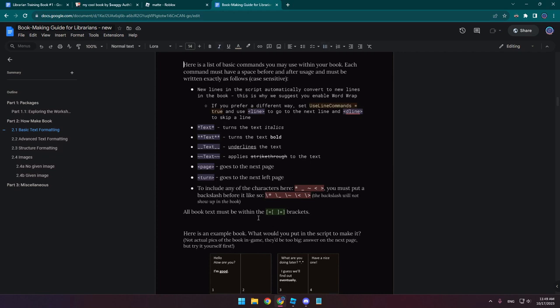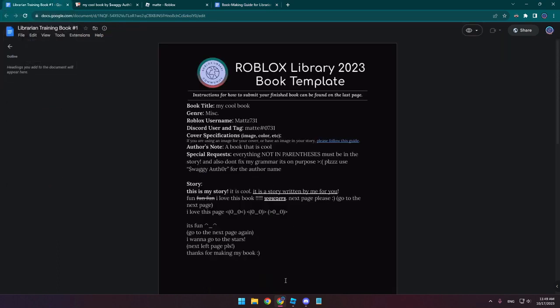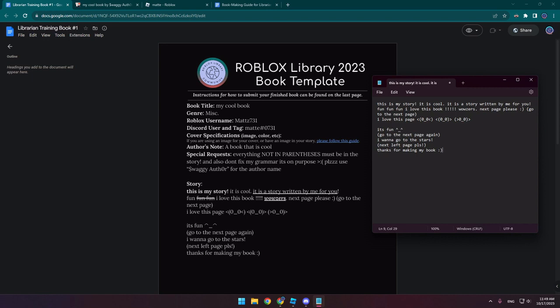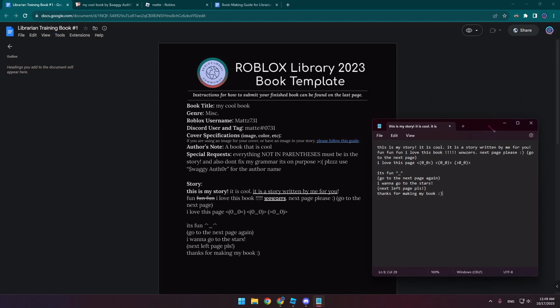Now that we know how to actually format a book, let's go ahead and do that. The way I recommend is to copy the story into some sort of word processing program. I use Notepad, but you can use whatever you'd like. Once it's copied, it's time to add the formatting in.